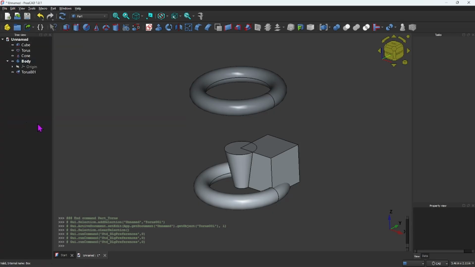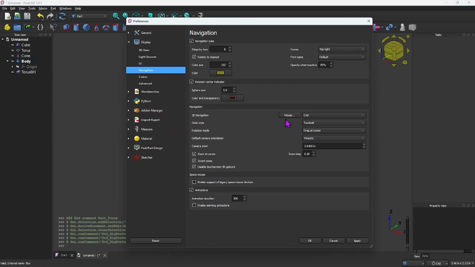Preferences. The rest of this is navigation. I think in my Woodworker series number 1, I'm pretty sure I covered this, what each one of these do and what they look like. My preference is CAD, and that it just seems to be the most efficient way to use the mouse that I have. So that's something you could experiment. I don't have a trackball. Rotation mode, drag it, cursor. Yep.